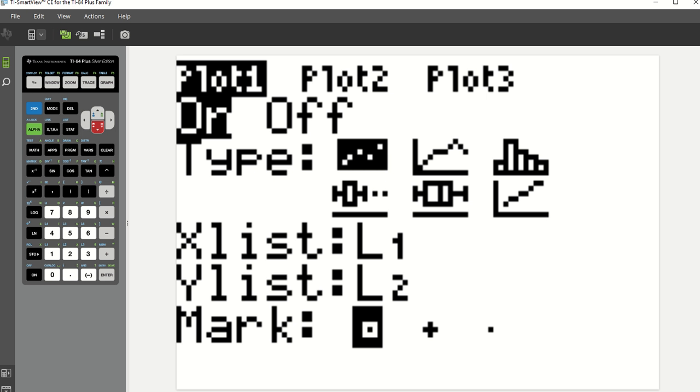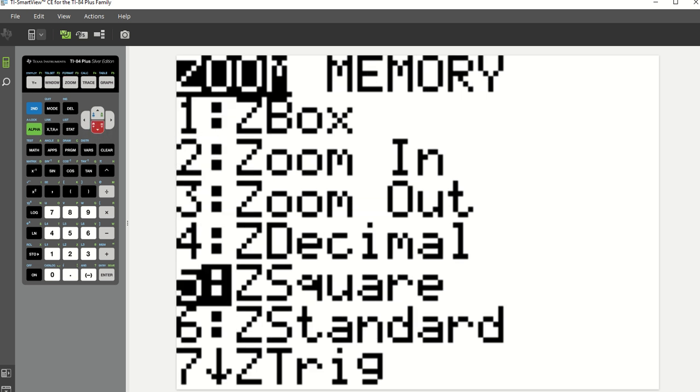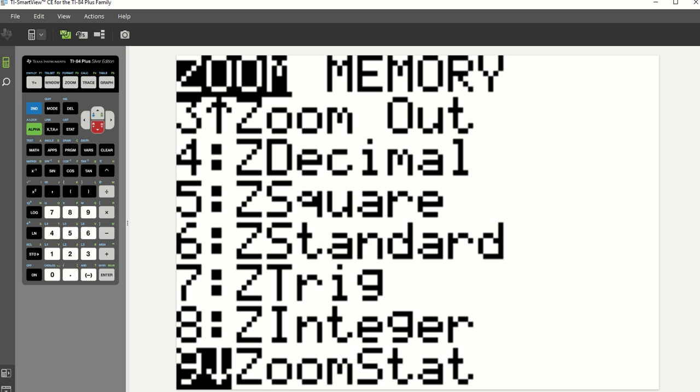Okay, now we're ready to graph our scatter plot. To do this, we need to do a zoom that will zoom to the data in these lists, and it's zoom 9, zoom stat is what it's called. So I'm gonna go up to my zoom, and if you want to arrow down so you can see it, you want to go to zoom 9, zoom stat, and hit enter.